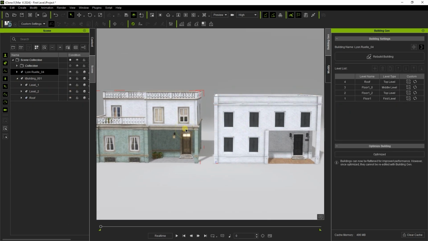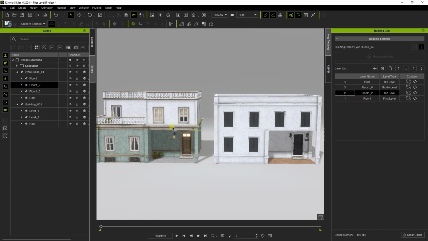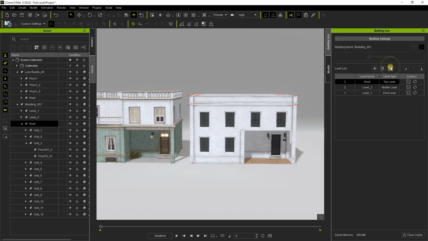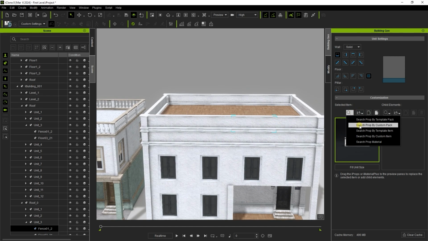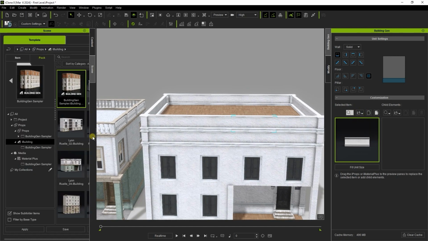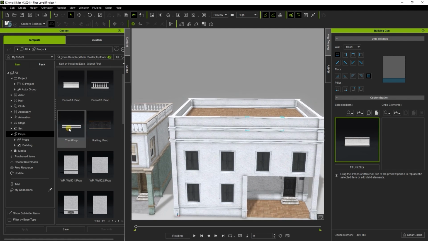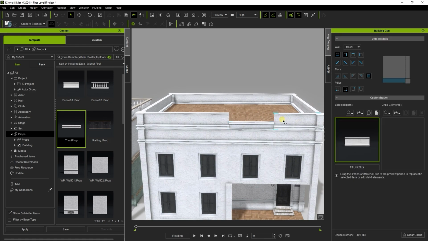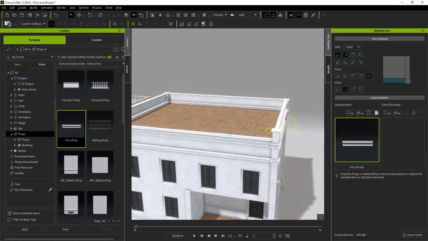On a reference building, you'll notice a trim around the building between the ground and second floors. To recreate this, we can duplicate the current roof level and move it down later. To find the same exterior trim, we can search for Prop by Template Pack and find the trim.iProp that matches with that on our reference building. When we drag it in, it will replace the current taller section of the roof ledge. From there, you can use the same copy-paste process to ensure the entire ledge is replaced.